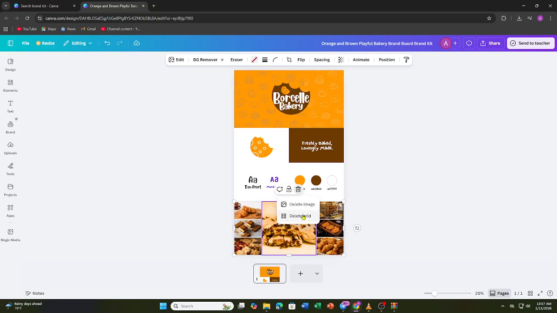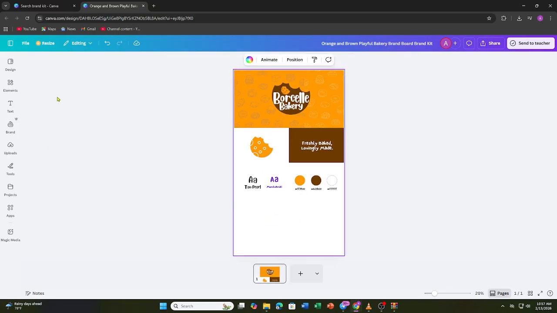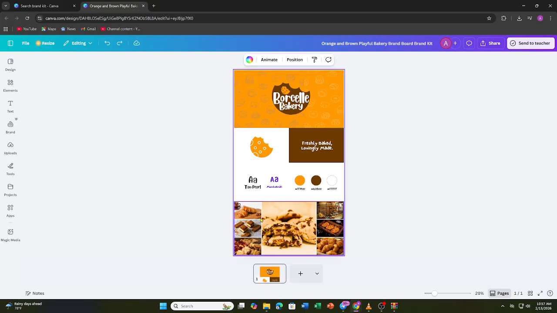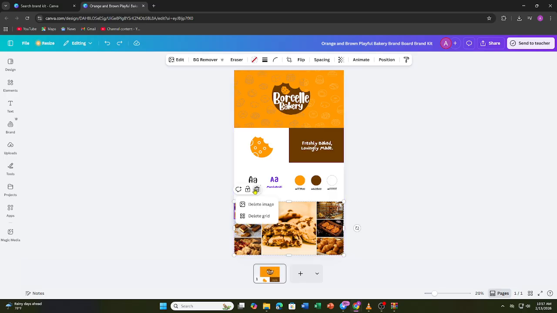After that, add visuals or sample designs that represent your brand style. Include social media templates, email graphics, or business cards to illustrate proper usage. Keep the layout clean and professional so it's easy to follow.